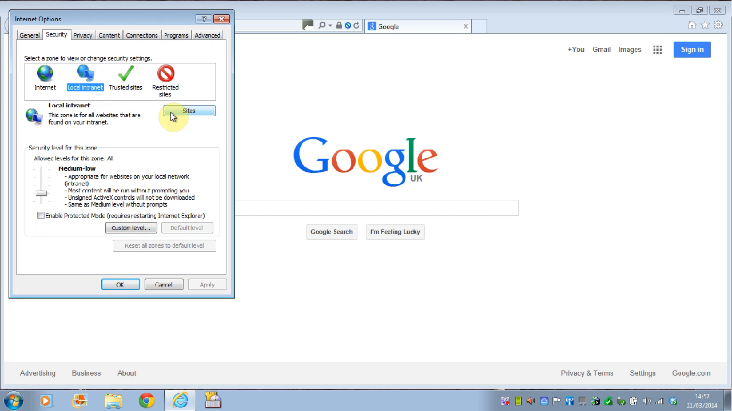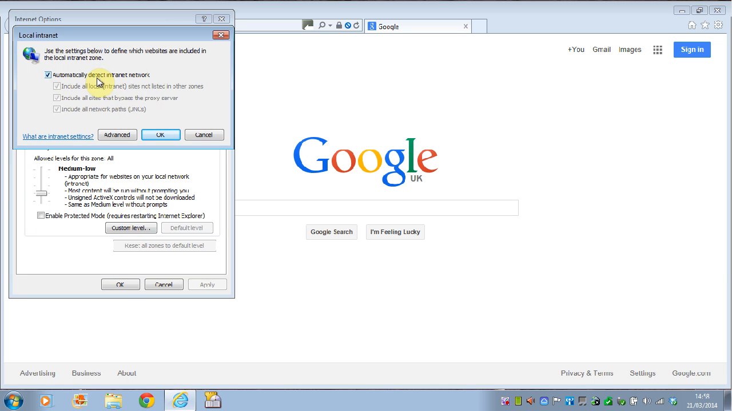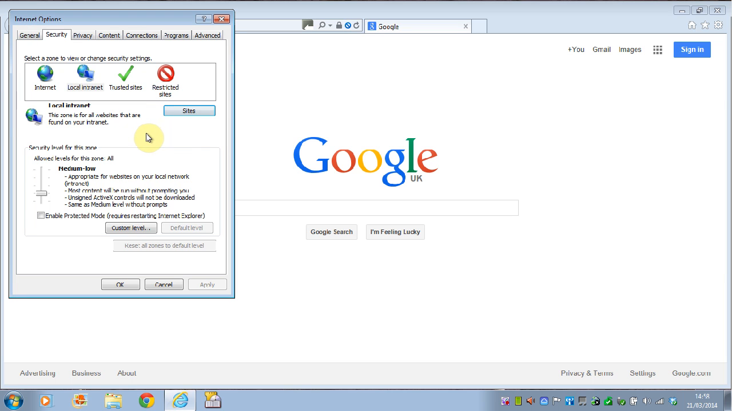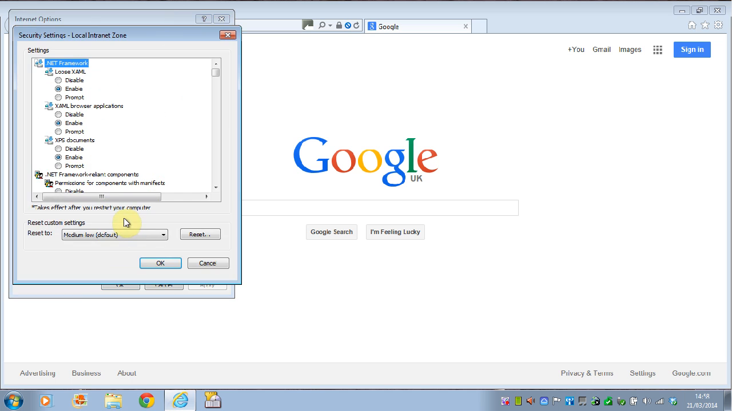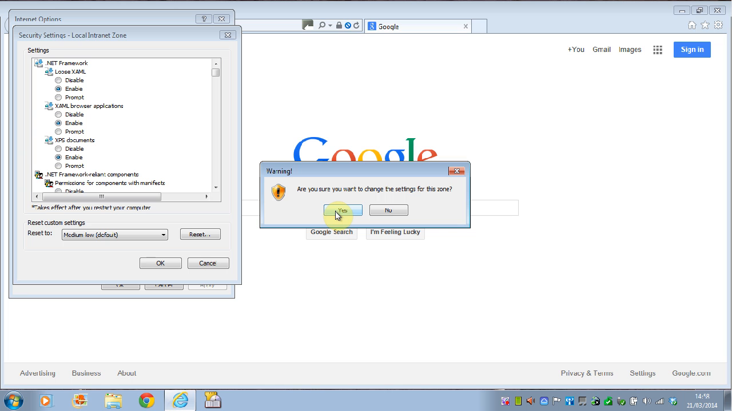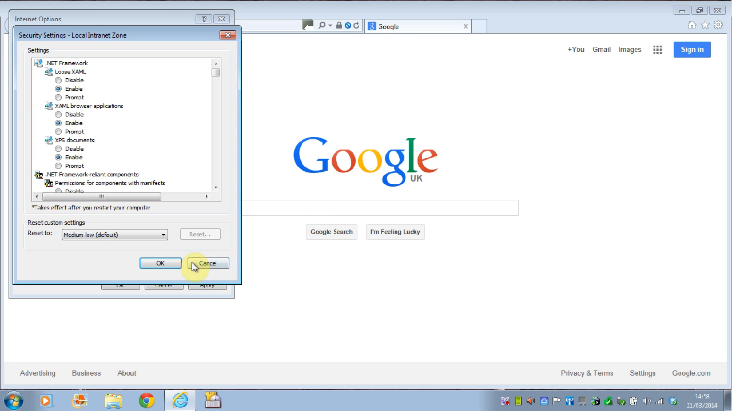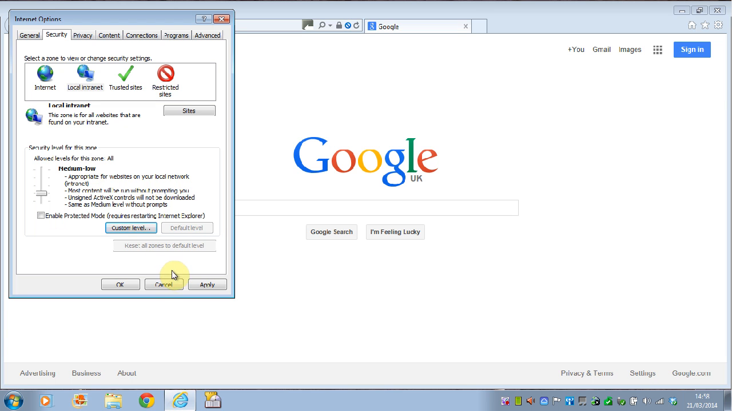First of all, we're going to look at the local intranet. In clicking sites, we check that automatic detection is switched on. Then we check that the security level for that local intranet area is set to medium low. If we have to change it, we need to go into custom level, and in custom level select medium low, click reset, and click yes, I do want to change that. So that's medium low settings on local intranet, and we've just applied them.